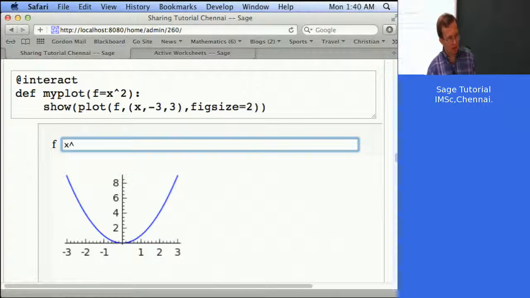There's a parallel decorator, so if you want to do parallel computations, you can use that. There's an options decorator, which can pass in default options. But I won't talk about any of those today, just interact.